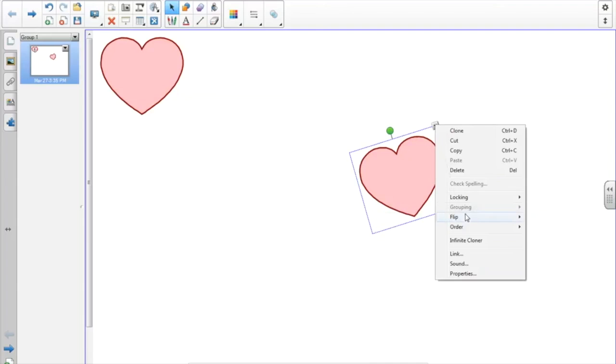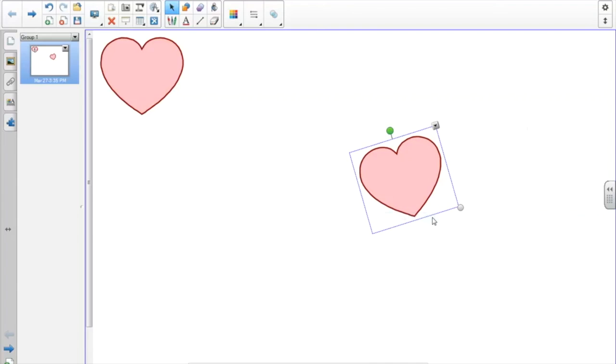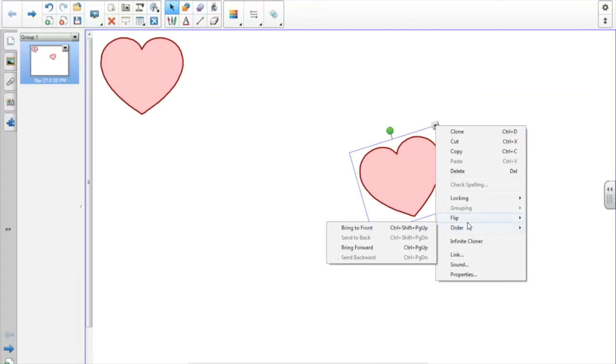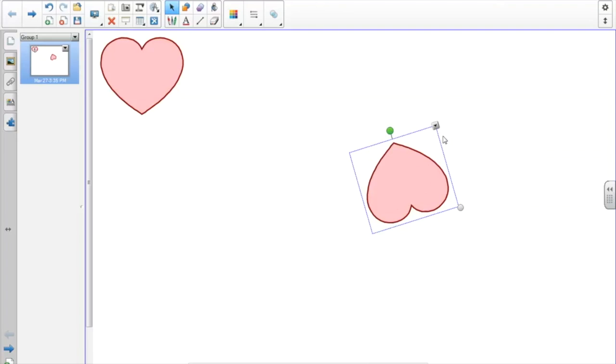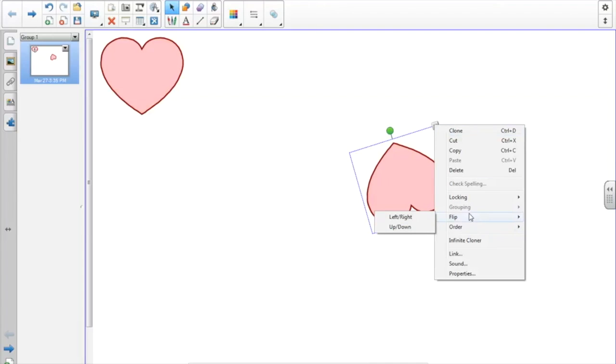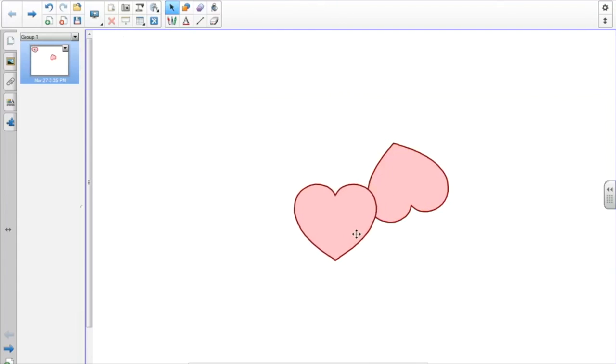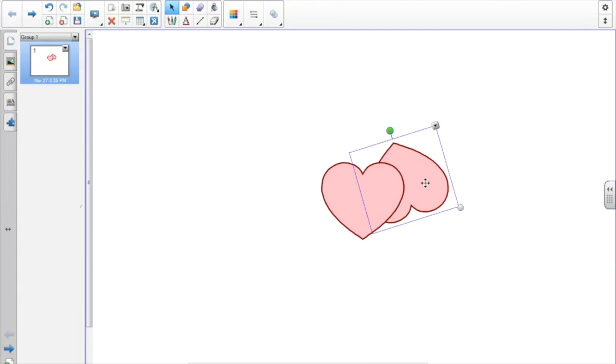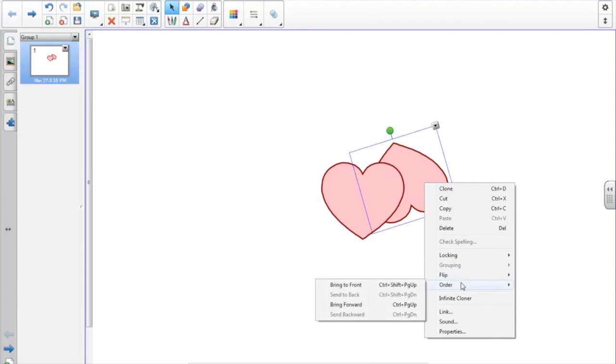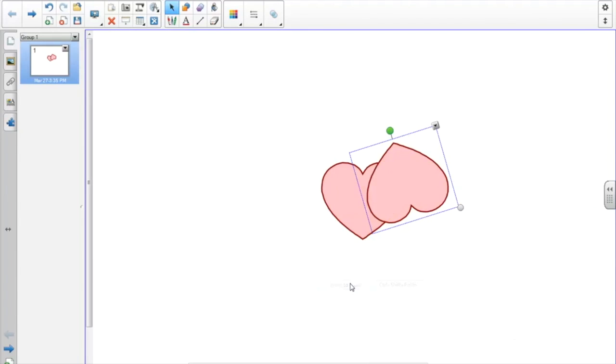Next up is flip. You can flip your shape from left to right, up and down, like so. So whichever way you want your shape to be, that is what that button does. Order, right here, is if I had another shape like this, but I want this one that is behind it to come to the front. I'm going to click on order and I'm going to say bring to front, and that puts it in front of the other object. So this is if you're stacking something or you're hiding something.